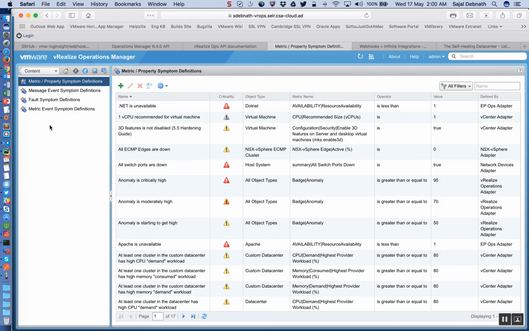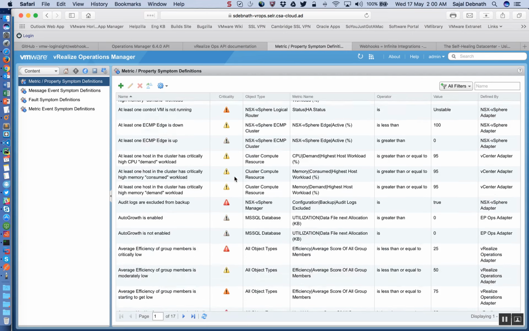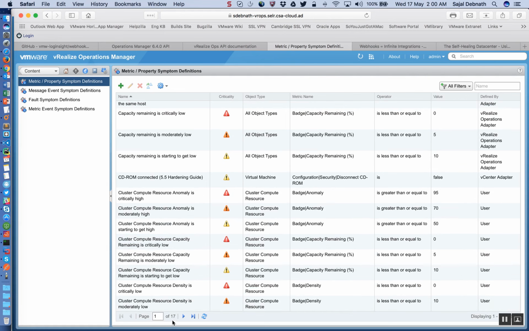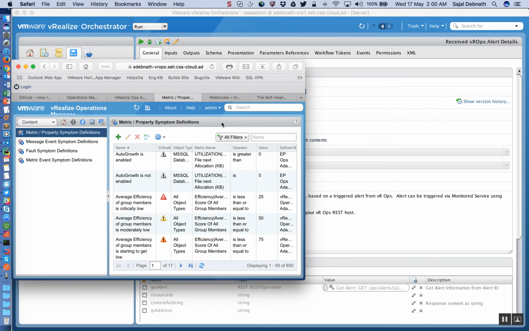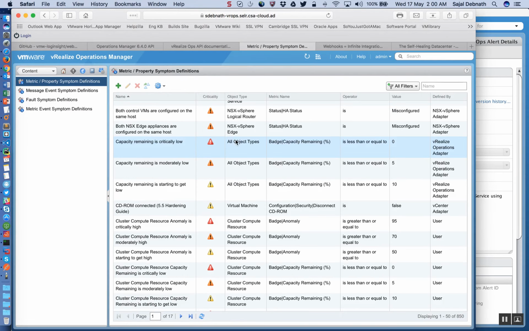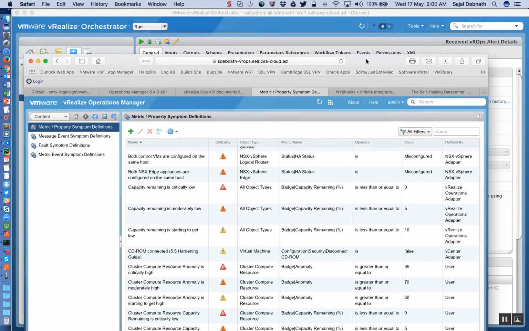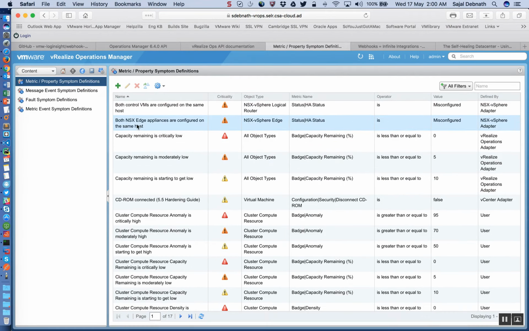Now there are a lot of out of the box symptoms. You can see that in each page there are 17 such pages, and there is a lot of information available. It shows 850 different symptoms that are already defined. Now when you go into the symptoms, there are four different categories in which the symptoms are classified.